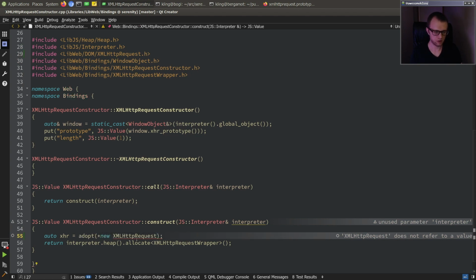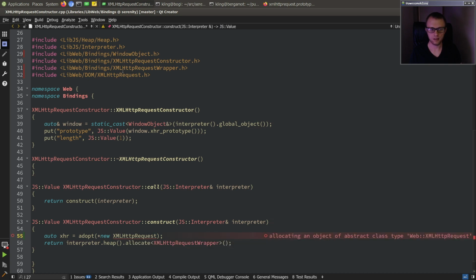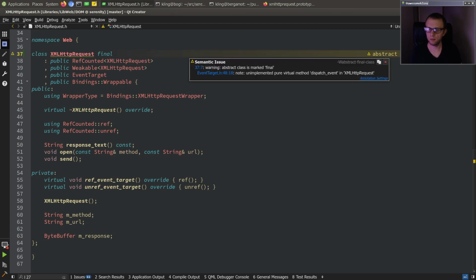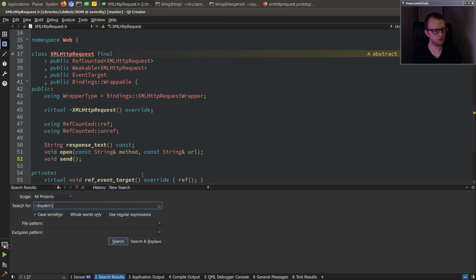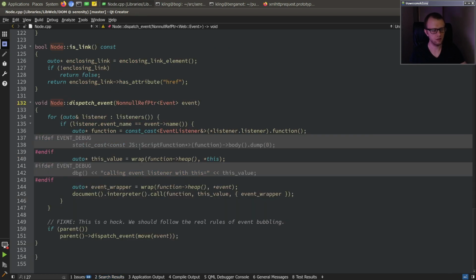We'll make one just for this, just for the occasion. And that's an abstract object, is it now? Well, if we say final, we'll find out why. Because we're missing a dispatch event. All right. That's a bit annoying. Why isn't that shared? I guess Node has this logic.